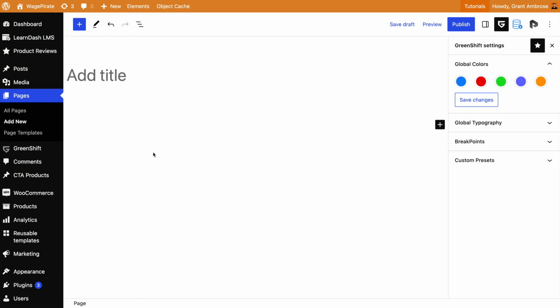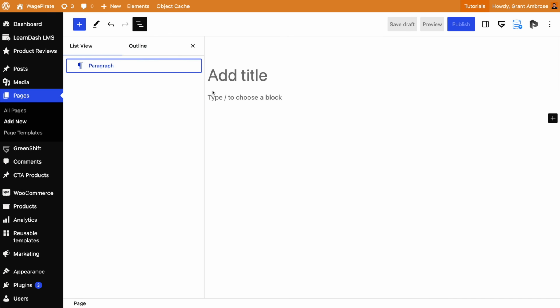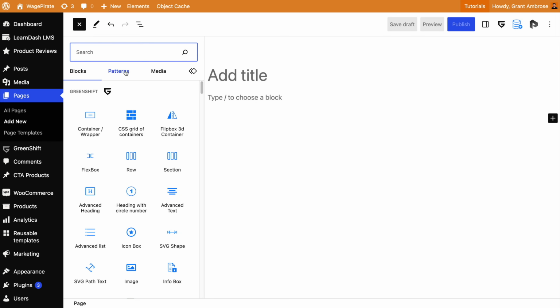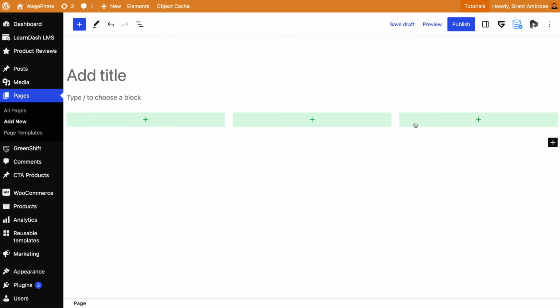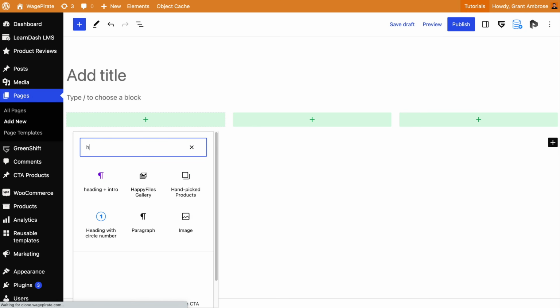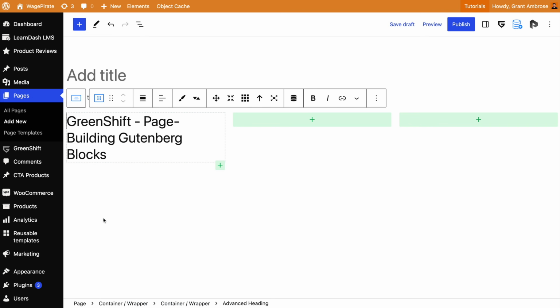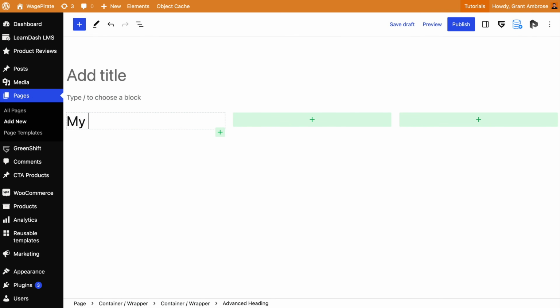So let's recreate the box that we've been creating throughout today's video. To do that, I'll open this up and let's go ahead and add a CSS grid of containers. And then we have the 3 going across there. And then in here, we'll add our heading. So advanced heading, and I'll say my heading. And then after that, we'll add a paragraph.